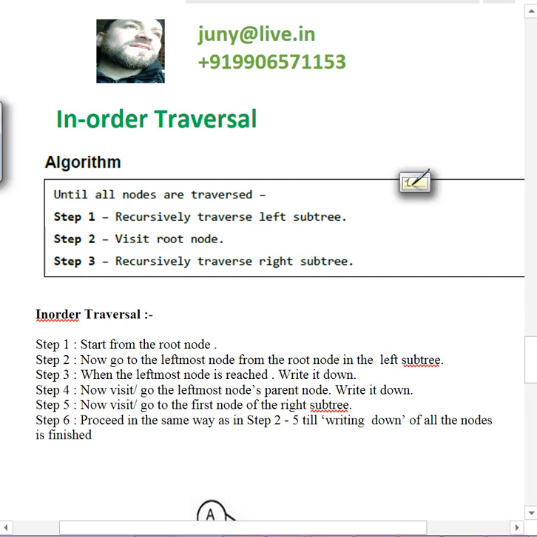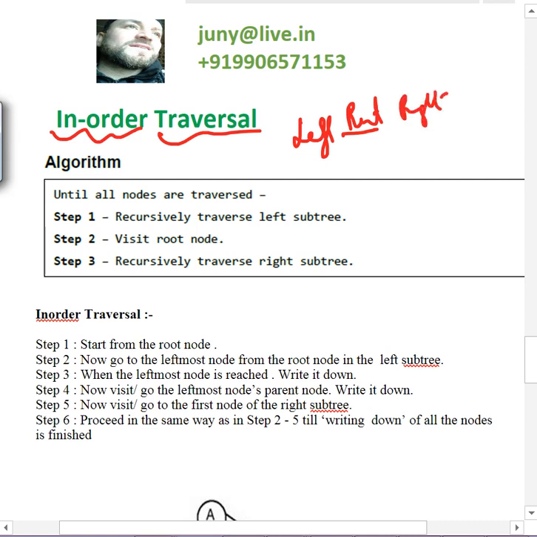Dear students, we are done with the pre-order and post-order traversal, and now we move on to the in-order traversal. The in, pre, or post is all about the root. In the in-order, I am going to do the left, then the root, and then the right. That is why we say recursively traverse the left subtree, then visit the root, and then the right subtree. The root is sandwiched between the left and right.